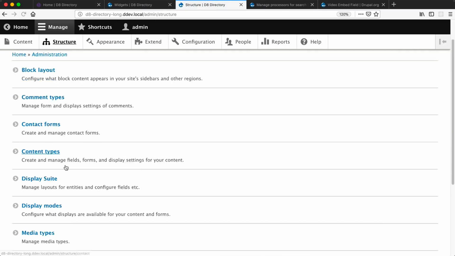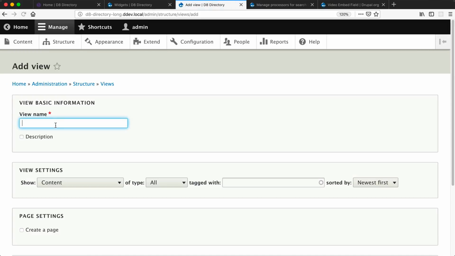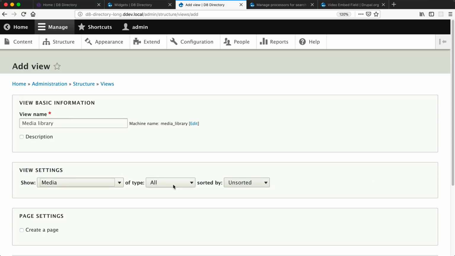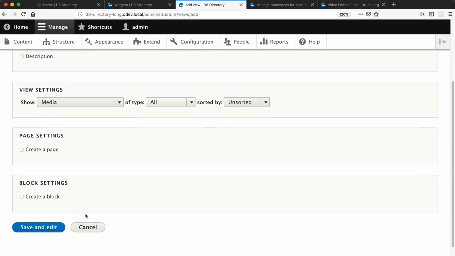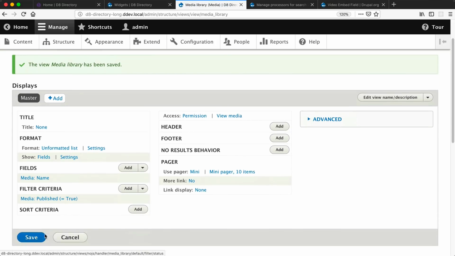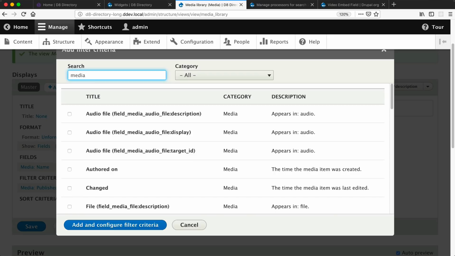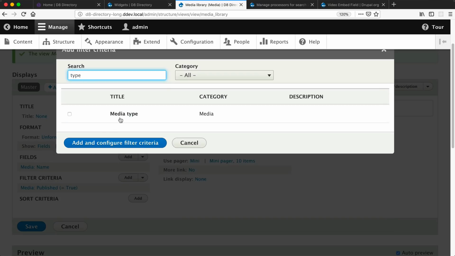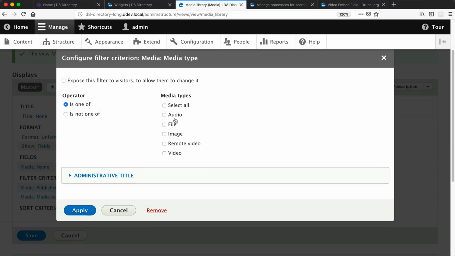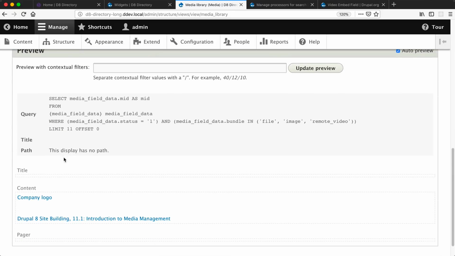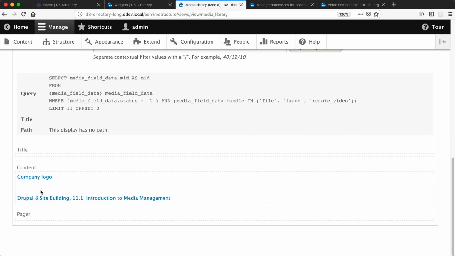So let's go under structure, views, and let's call this media library. It doesn't really matter if it's called the same thing. And then click on media. No, let's just leave that for now. Click on save and edit. Under filter type, let's search for, what is it? Media type, is that it? File, image, remote video. So now we're only displaying those media types. We don't have a file. It's just company, logo, and site building.